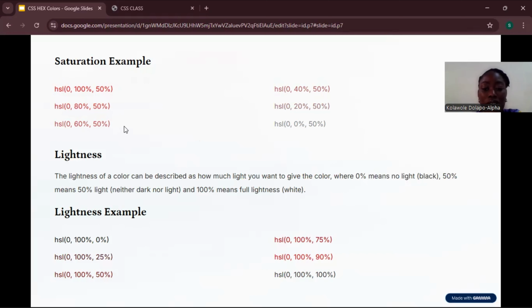The more it keeps reducing, the more the red is fading off. I hope you can see 20% to 0%. 0% is total, it's not giving us any value. I hope you understand. Now, let's move to the lightness.